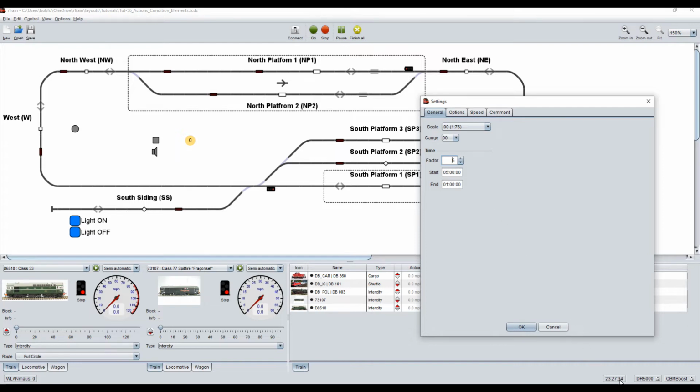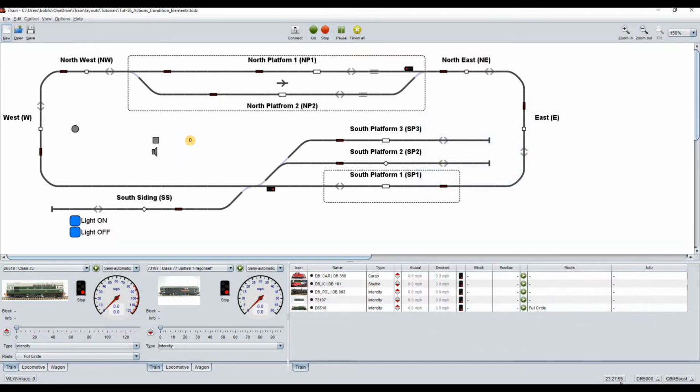So at the moment you can see the time ticking by at a 1 second real-time rate, but look what happens when I press OK to save this factor as 5. Watch the seconds here. You see they're now running 5 times faster than our real time.